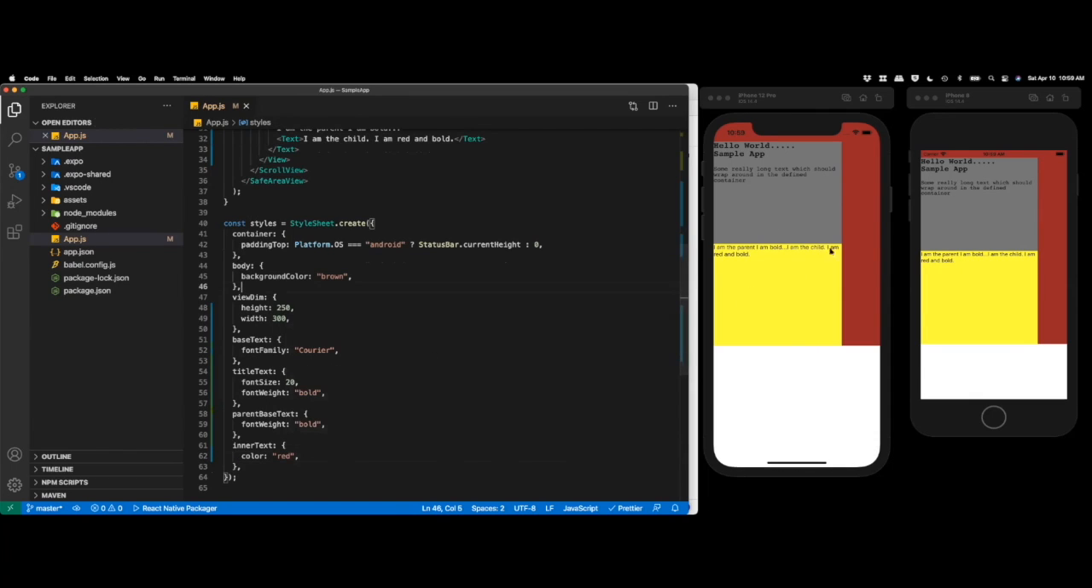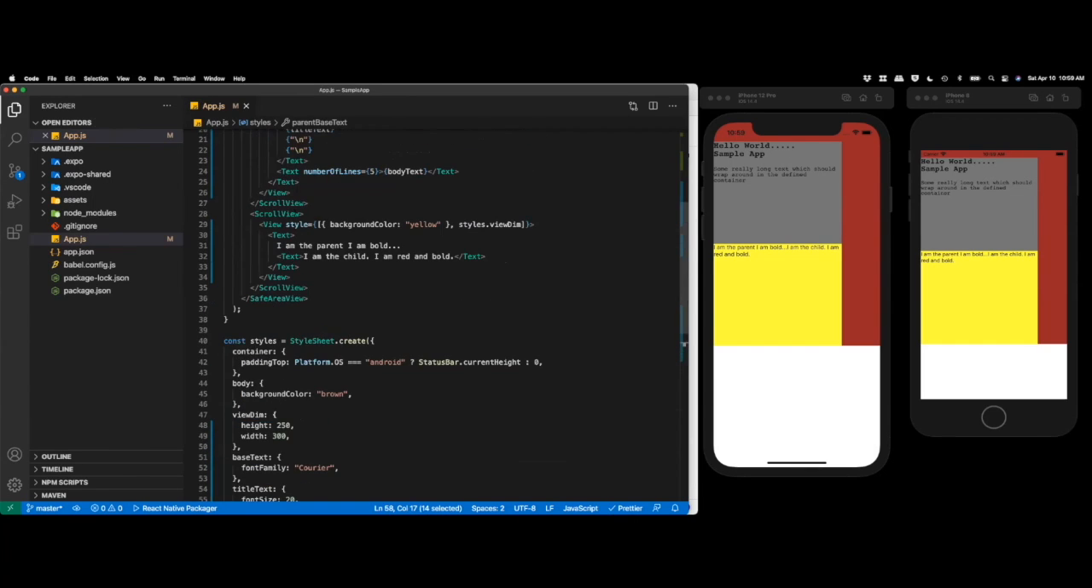Okay, so far nothing has changed. We now have two new styles that we need to apply. So we'll take our parent base text, and we'll come up here and we will add our style to the parent. And since this is only one style, we don't need to add extra curly braces or an array. We can just do styles dot parent base text. When we save that, we see that all of our text is bold.